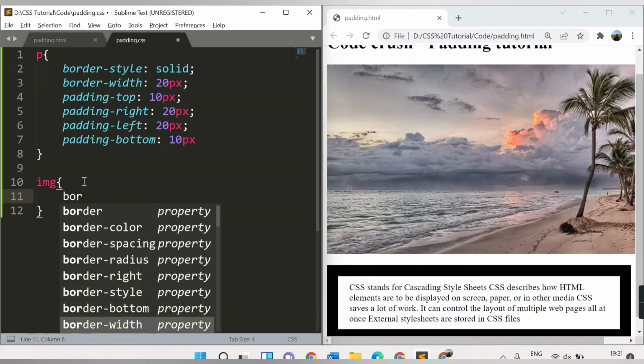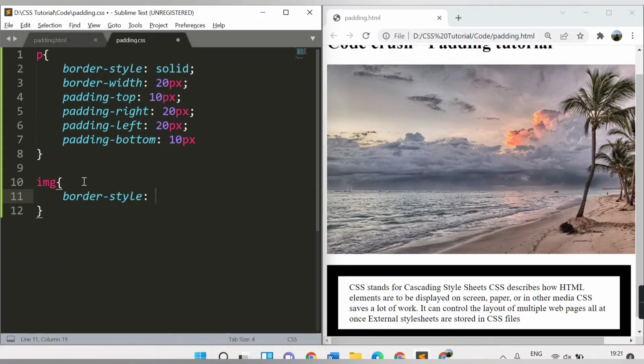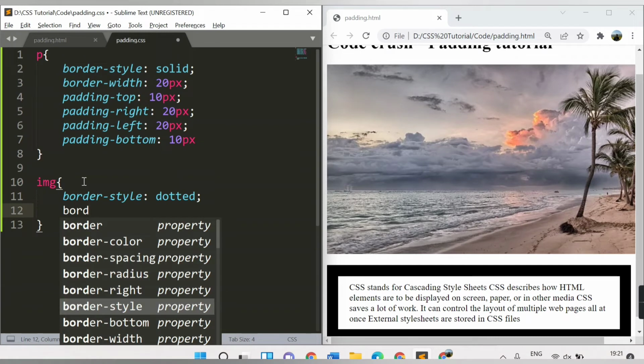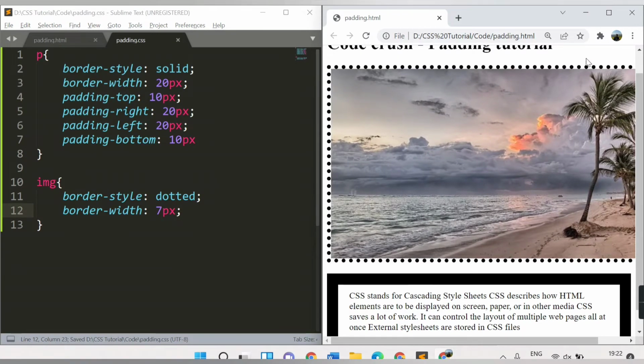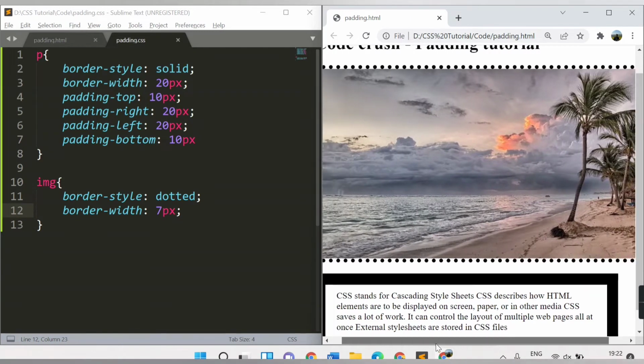Let's create border style. Now we will create the dotted, and border width, let's say 7 pixel. Refresh the page. So here you can see we have applied border here. So border is getting applied.